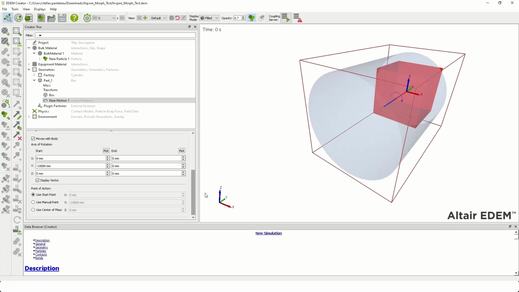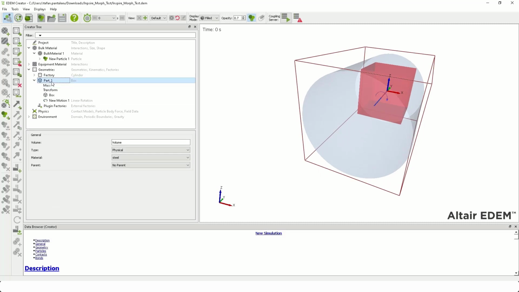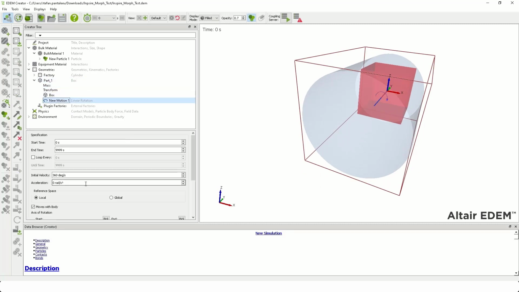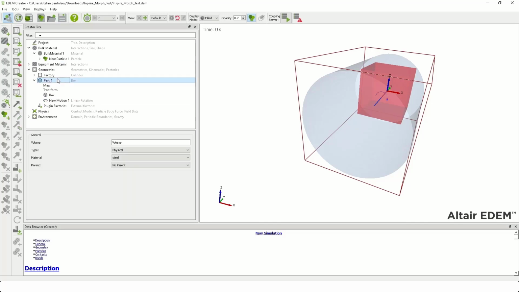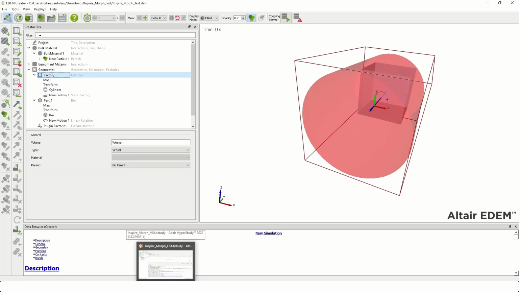Going into EDEM, we need to define a dummy geometry in EDEM, in this case this box, which will be replaced every time by our parameterized geometry. The rest of the setup in EDEM is as usual. We need to define a factory to introduce the particles. Any motions on the dummy geometry will be maintained for the replaced parameterized geometry.